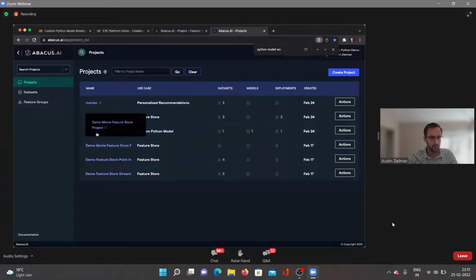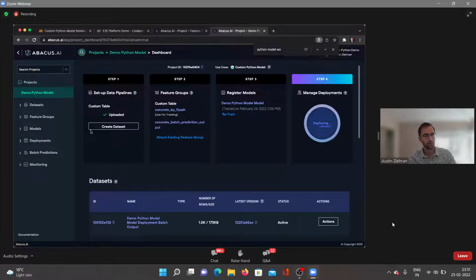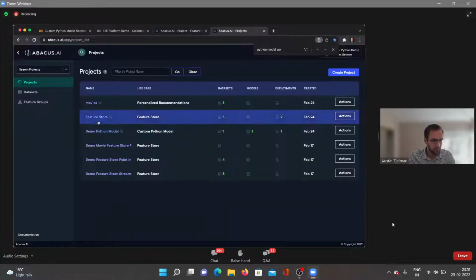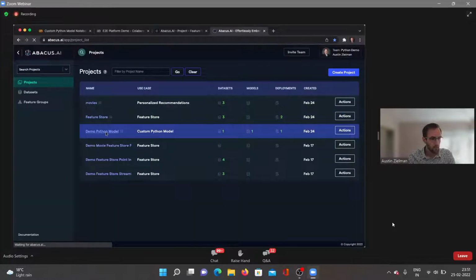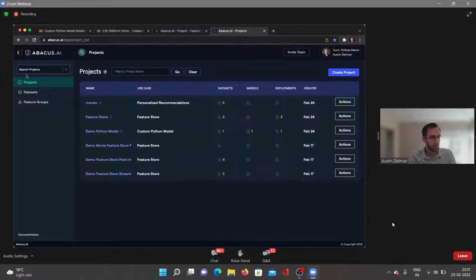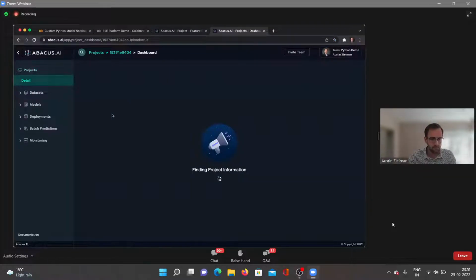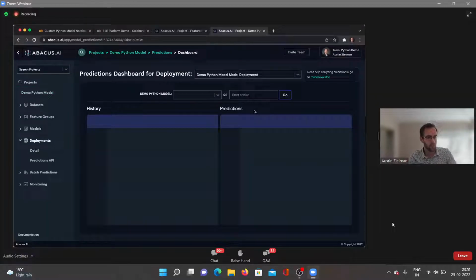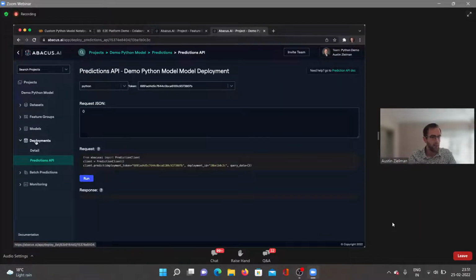All right. So I'll jump back over to what this should have been. If we go ahead and open up our demo Python model, once this has been deployed, we should then be able to make predictions on top of our model. If we open up our deployment, we can open the prediction API, which will allow us to take this exact code and actually make predictions.